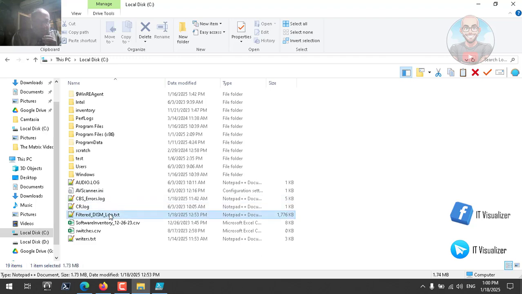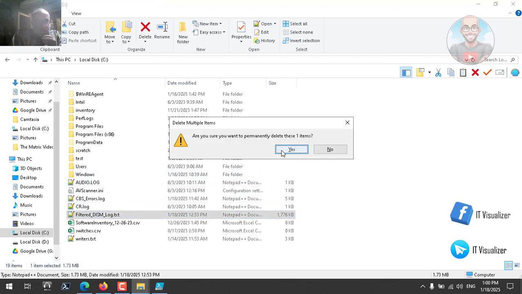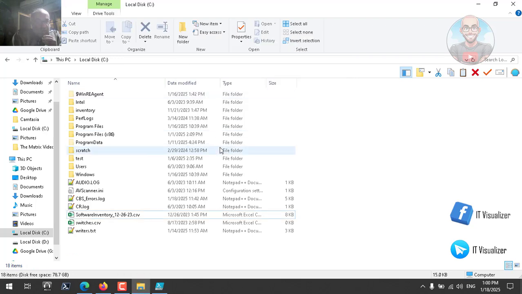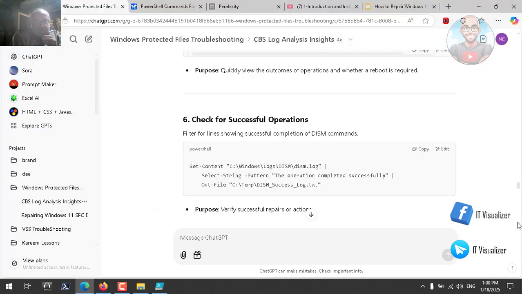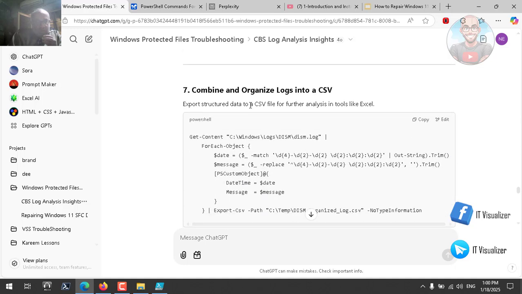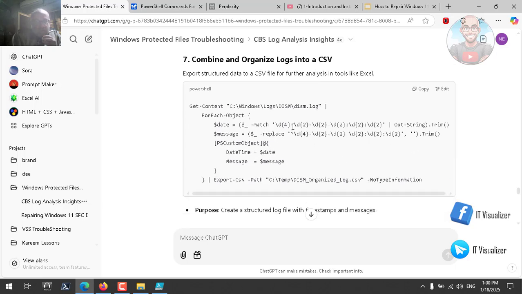Actually, I will ask different AI tools to do that, and Claude gave us a very good coding script to analyze the DISM logs, organize an external structure to a CSV file for further analysis like Excel. So here he is just trying to organize the data into a structured CSV file so we can analyze it later.